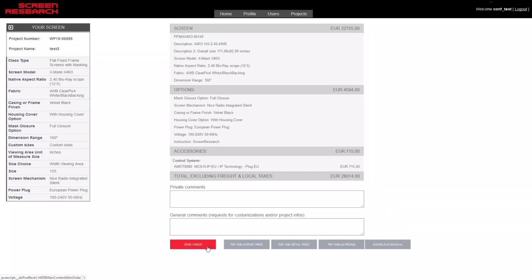The other buttons allow you to download different versions of the quote. The PDF with the Export Price button prints a quote with your buying discount applied. The PDF with retail price prints a quote with the retail price applied. Alternatively, you can download a version of the quote with no price applied. The last button allows you to download the technical manual for the screen you configured.